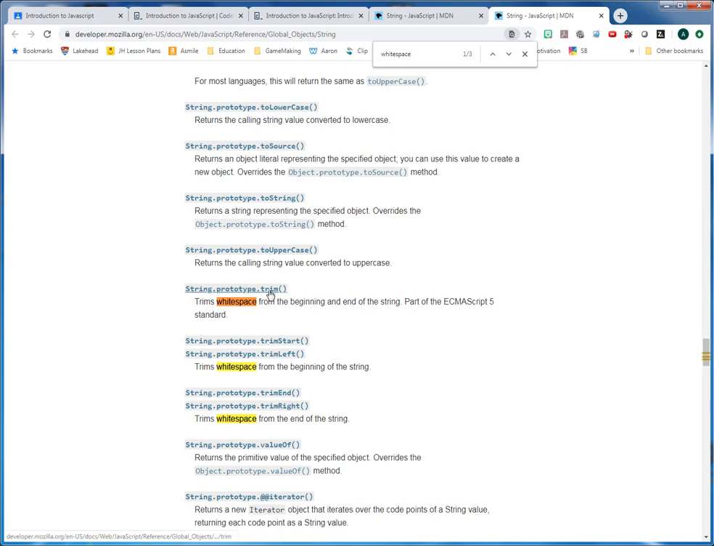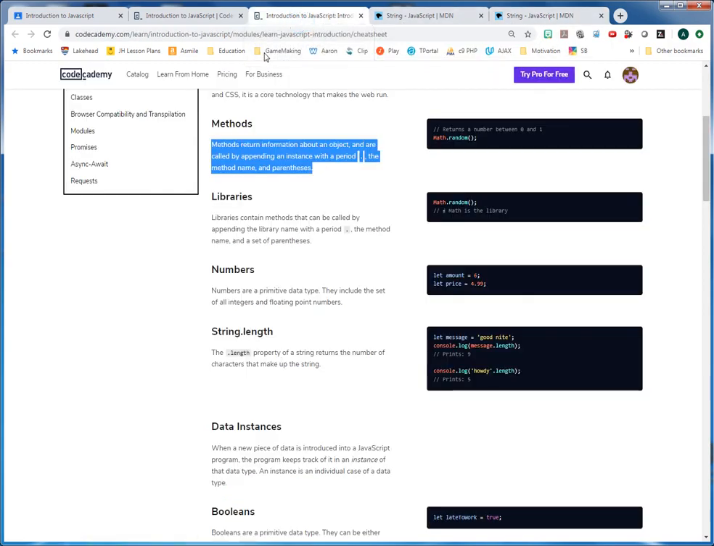String trim. Trims white space from the beginning and end of the string. Well, we saw that already. What else do we got? Trim left only trims white space from the beginning. Trim right only trims white space from the end. What else we got? Well, that is all we got. I can't believe there's no method for taking all of the white space out, but oh well. I won't be able to find that out today.